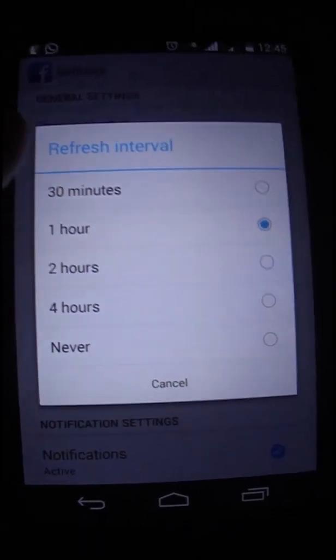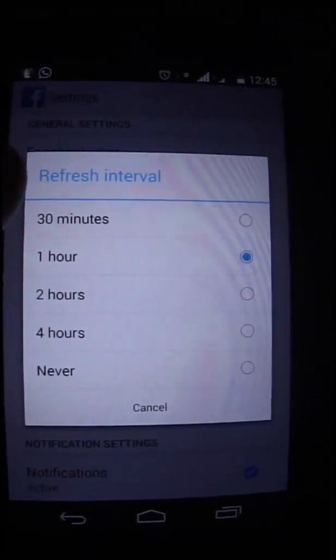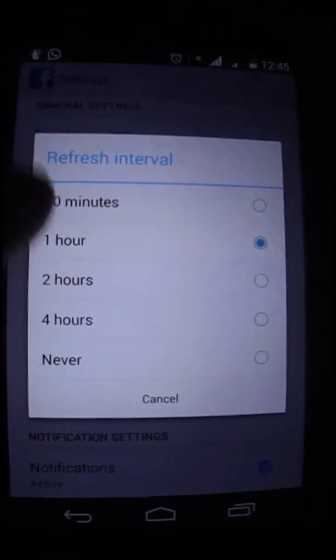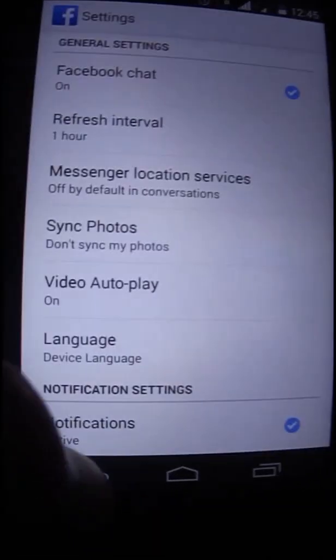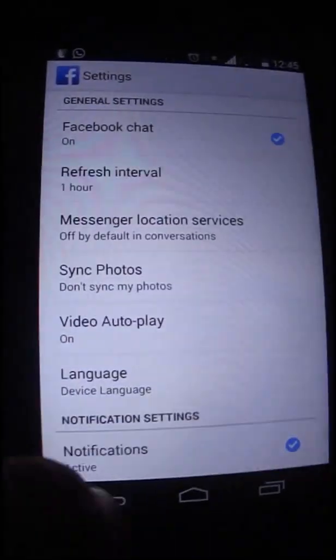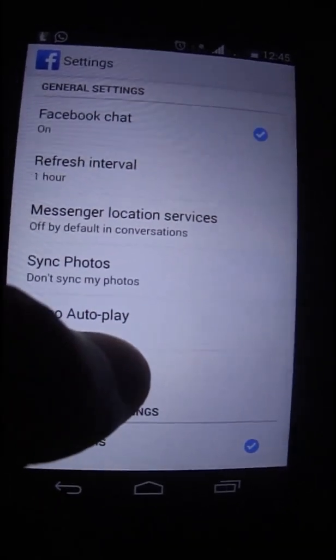The refresh interval, usually you should select as 4 hours, because otherwise every 1 hour or 30 minutes, depending upon our selection, the background data will be on, and it will be syncing the data from Facebook to our phone, which will consume battery. Some people also prefer never. If you choose never, it would always be synced manually when you use Facebook, otherwise it won't be syncing.